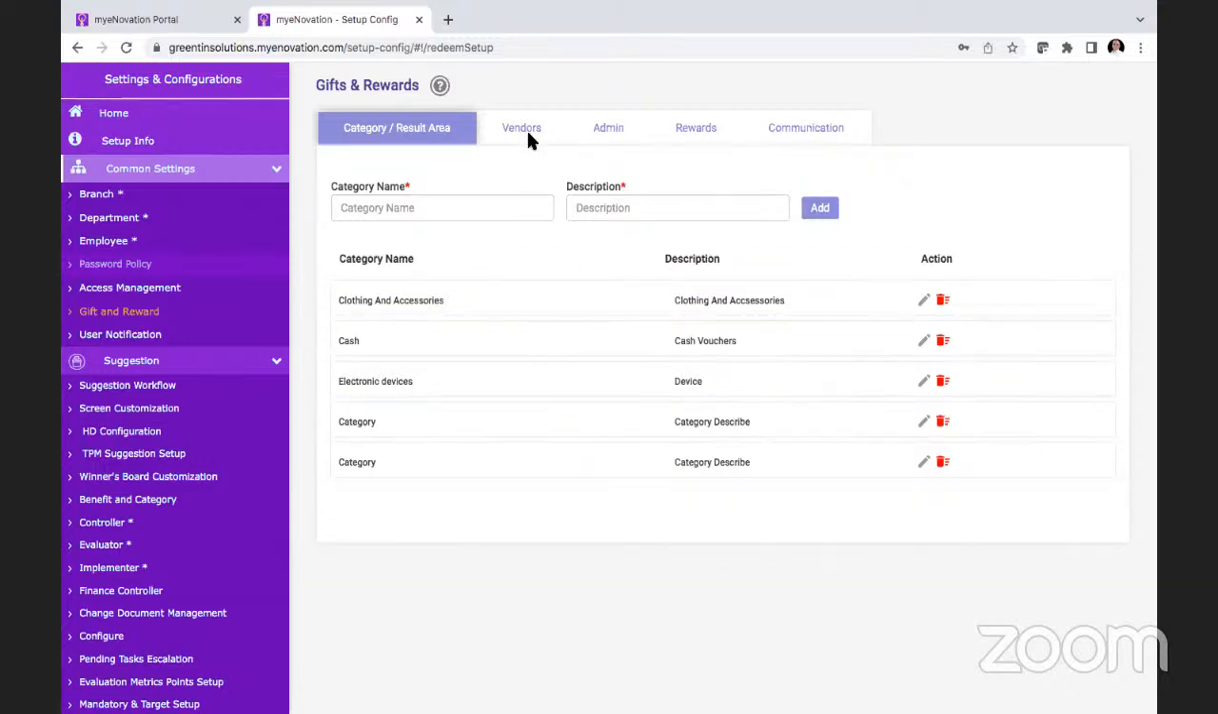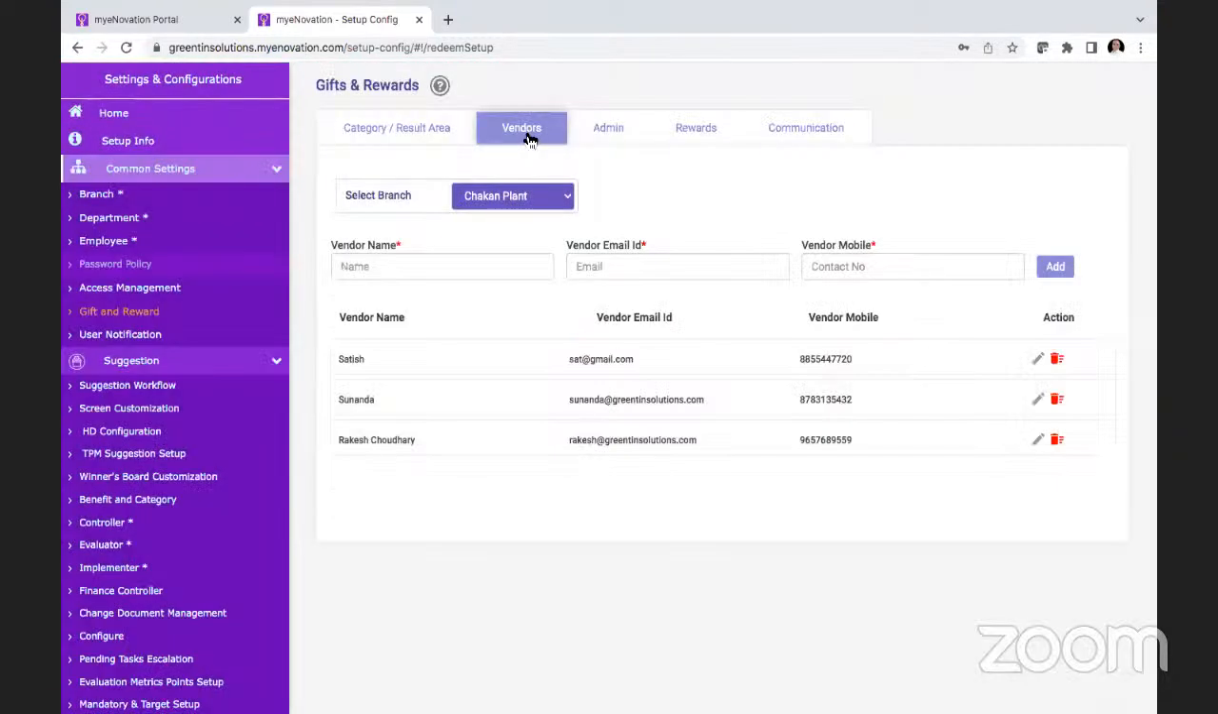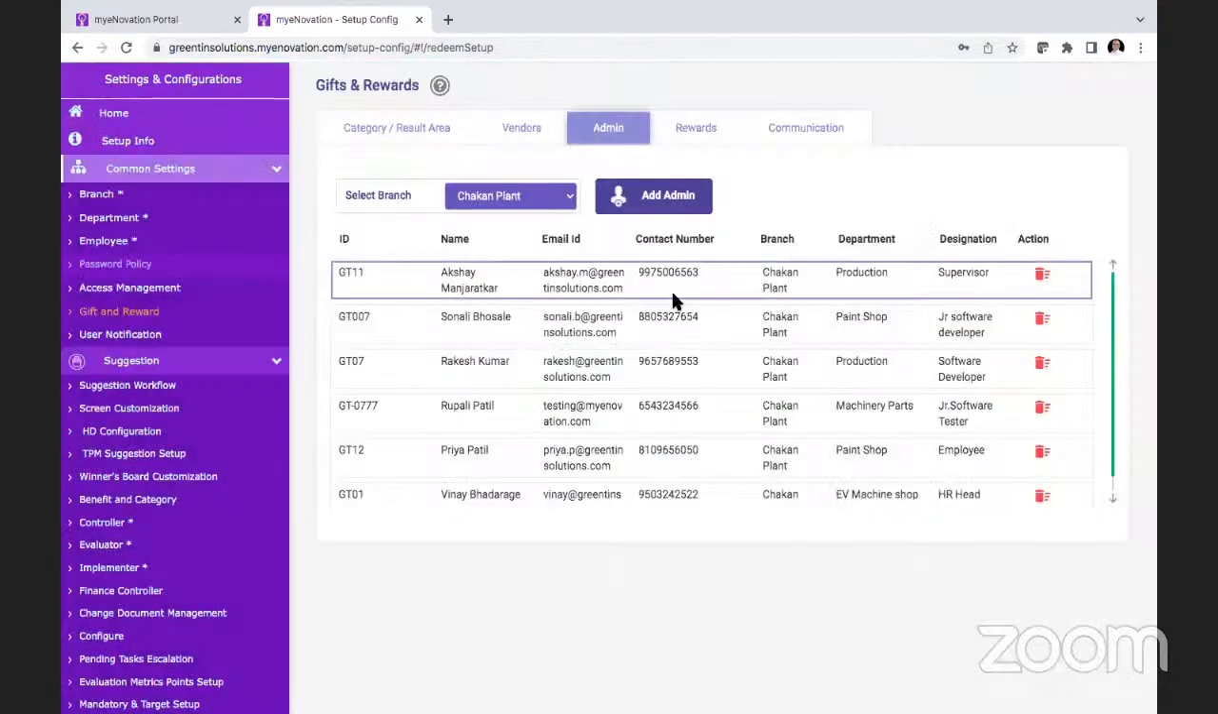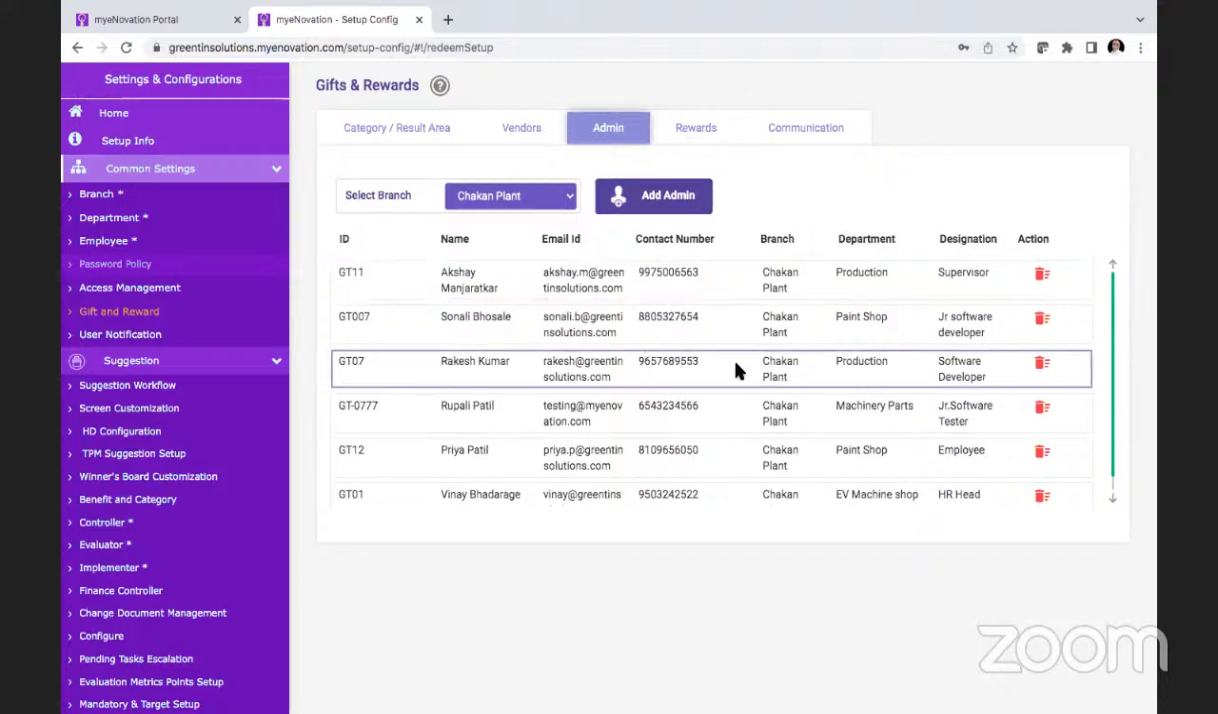Now you can define this product's name over here. Now you can define the vendors. Who are the vendors? Let's say you have merchandise items. You may have a few vendors who manage those gifts or awards, so you can have a list of all of them. Now you can also define the admins: how many admins you want per plant, or for one plant, or for multiple plants. Here you can define that.